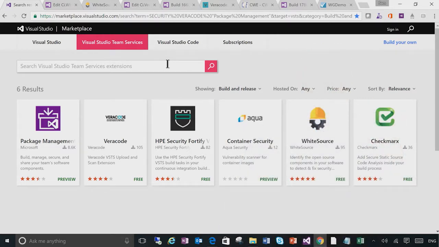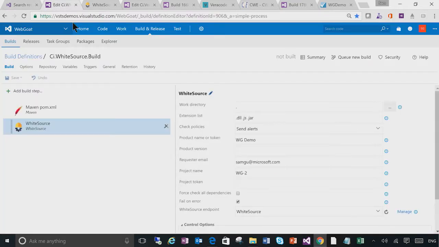Now, the way you get the extensions, if you haven't done this before, is by means of the Visual Studio Team Services Marketplace. You can get there by looking up the Visual Studio Marketplace. You can click on Visual Studio Team Services. You'll see the hundreds of extensions we've got. These are the ones I'm going to focus on for security. As I said before, I will start with WhiteSource.